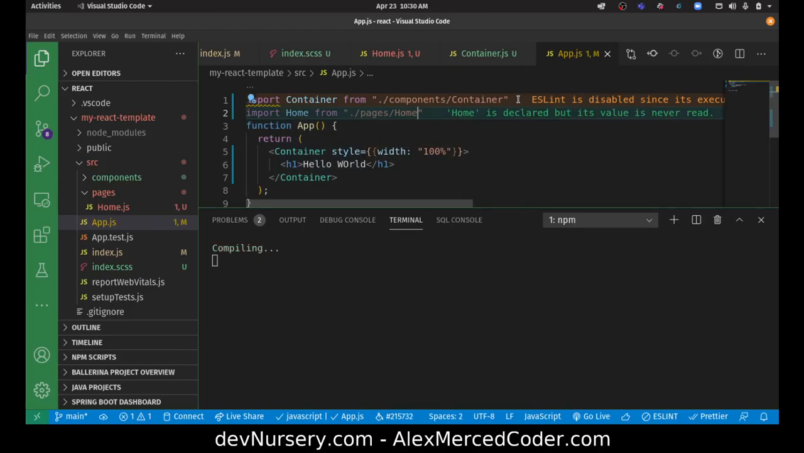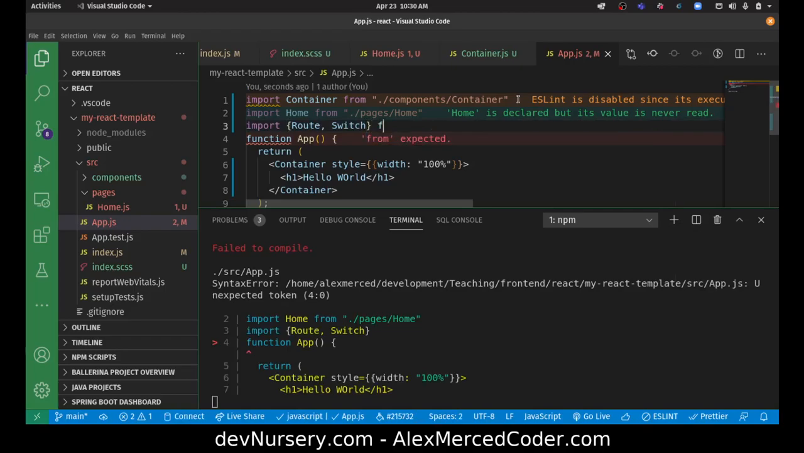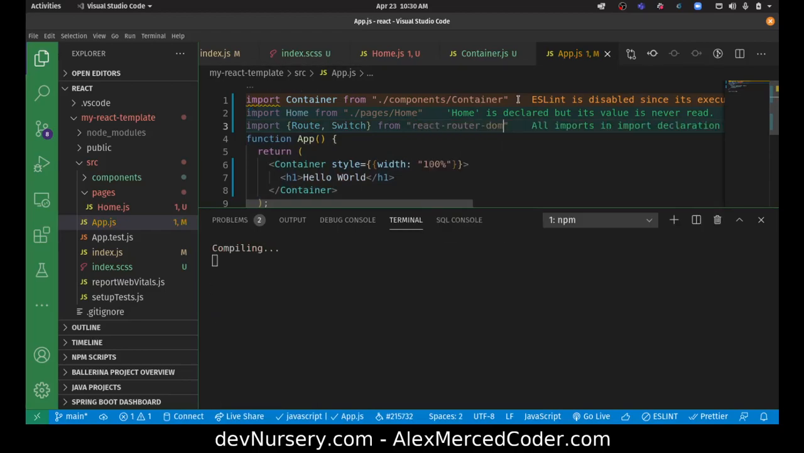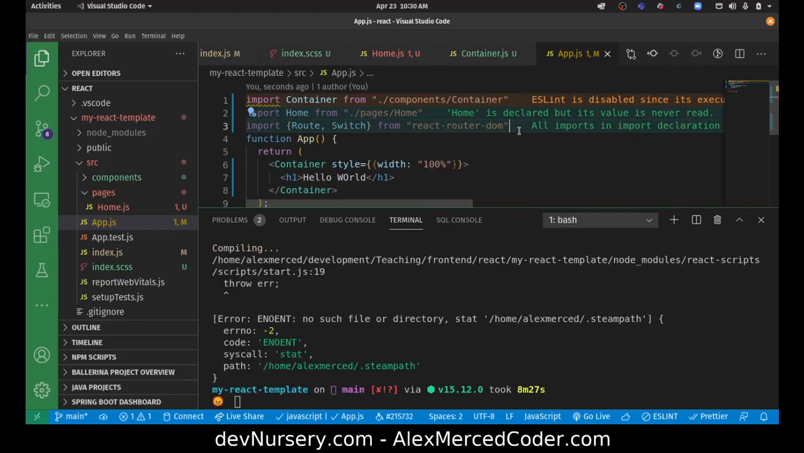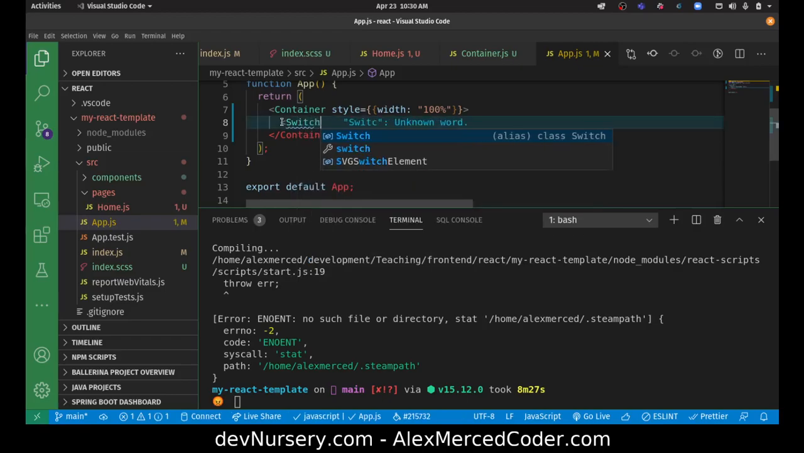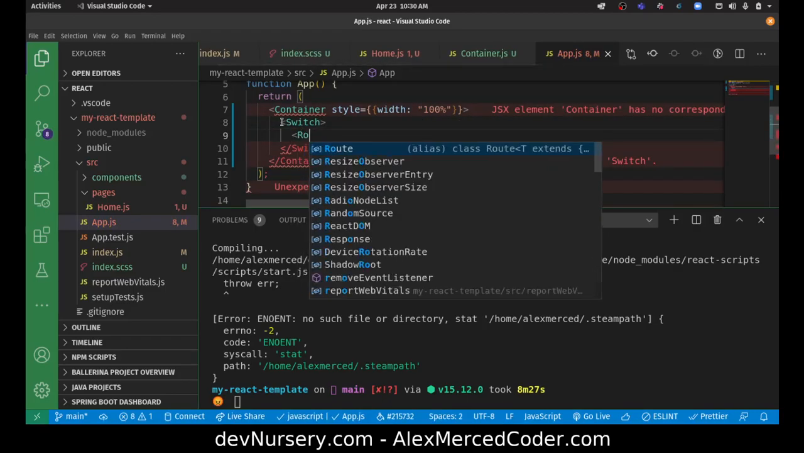Pages/home. Okay, import my router components. So import route, switch from React router. Technically React router DOM. Get that all in there. And now I can go in here and put in my switch for all my routes. There's my switch. Then I'll put in my initial route for the home page.